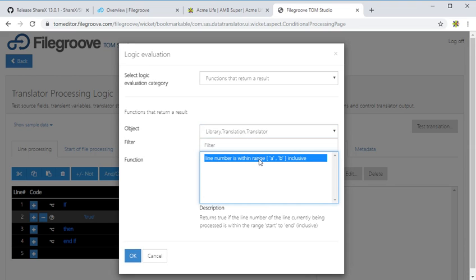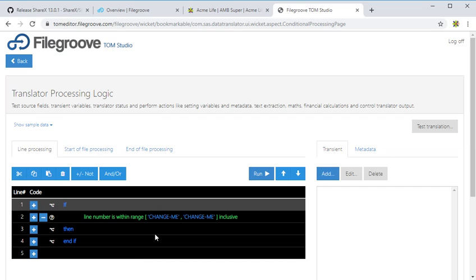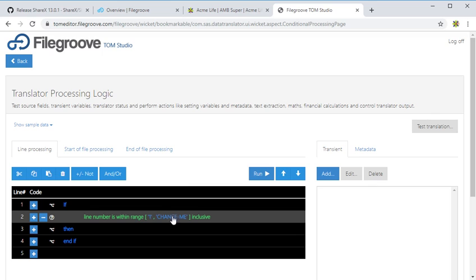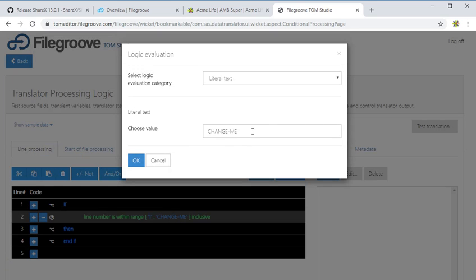So what we want to call is this function, line number is within range. You can see the description down here, returns true if the line number of the line currently being processed is within the range start to end. And then you can see in here we've got the two parameters, start and end, so the range is actually 1, starts at 1, ends at 1, because we only want to delete, we only want to ignore the first line.